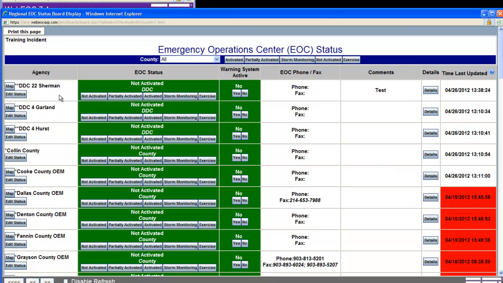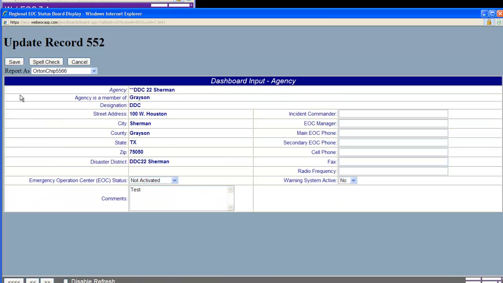To edit a status, we'll go into DDC 22 Sherman, and you just click the Edit Status button. There's some information that's already been added that's static. I can change their status to activated. I can change a comment. It could be a cell phone, a duty officer number, when you're standing up for a certain activity and so on. I'll just change it to read testing.